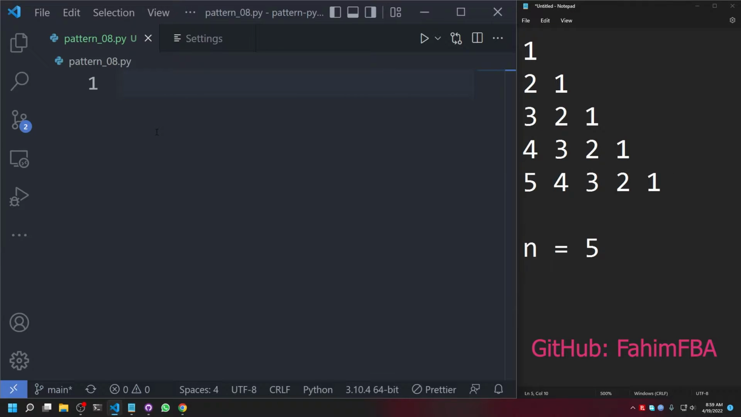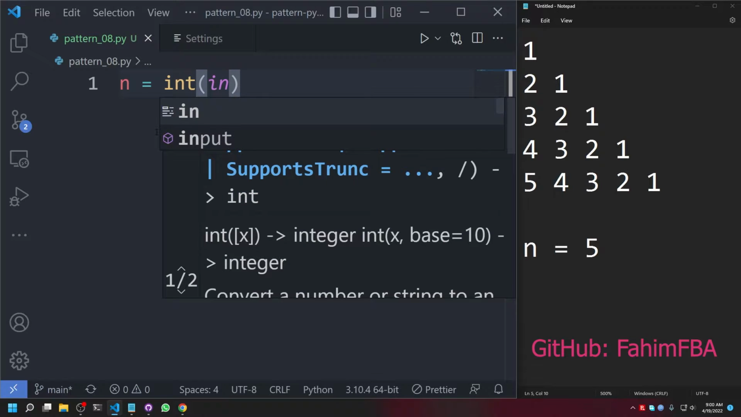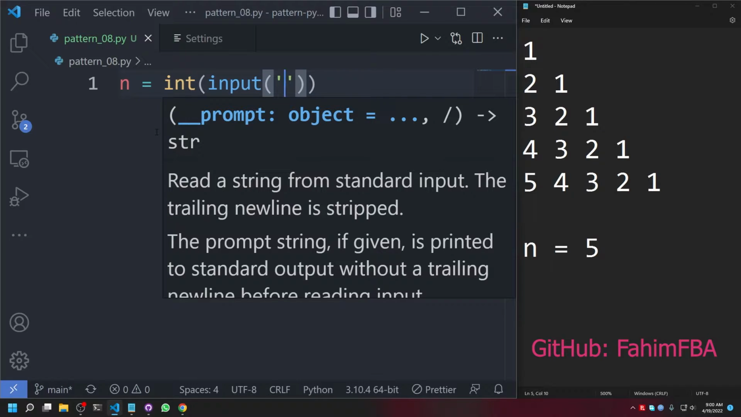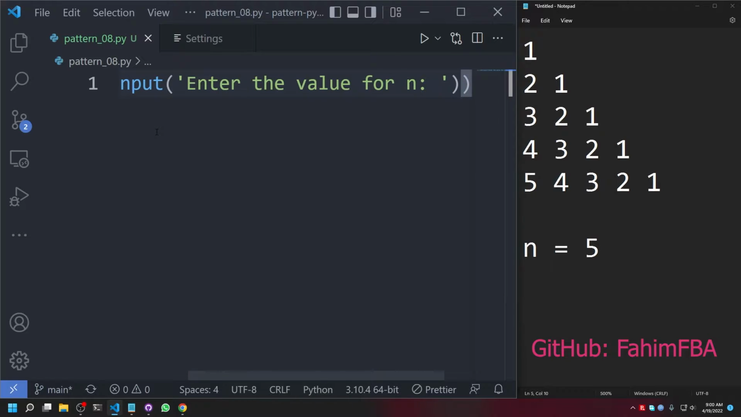First of all I need to get the value of n, and I want the user to enter the value for n. So for that reason n is equal to int input, and I want to provide a prompt message so that the user can understand that he or she needs to enter an integer value so that we can print this pattern. Enter the value for n. This should be good enough.